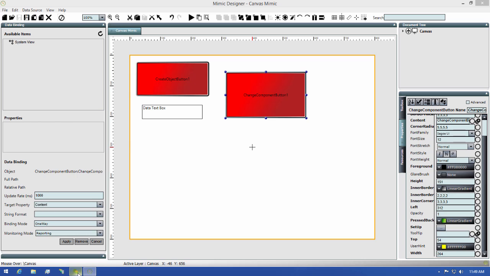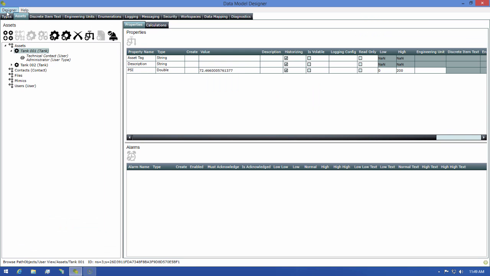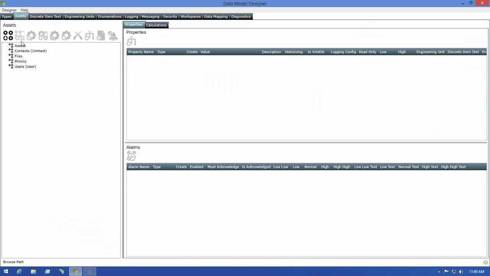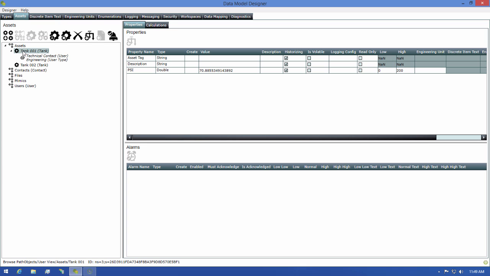Now, if I go back to my Model Designer and refresh it again, I can expand the assets and open the Tank001 asset and see that the technical contact is now set to the engineering user. In closing, Status Enterprise is a powerful, easy-to-use tool that lets you design once and deploy multiple times.